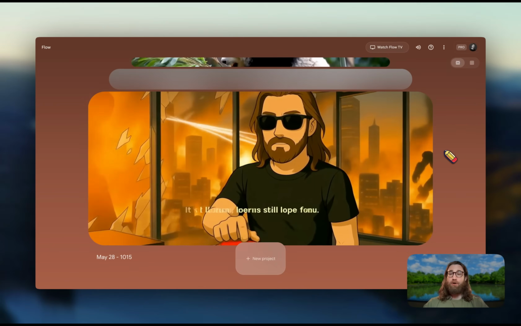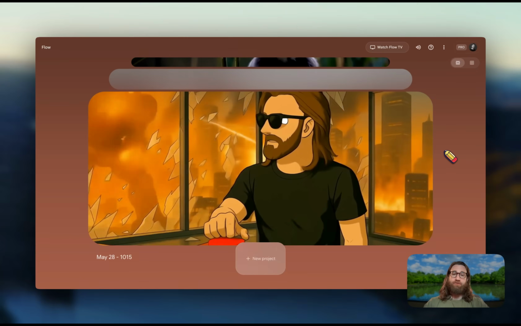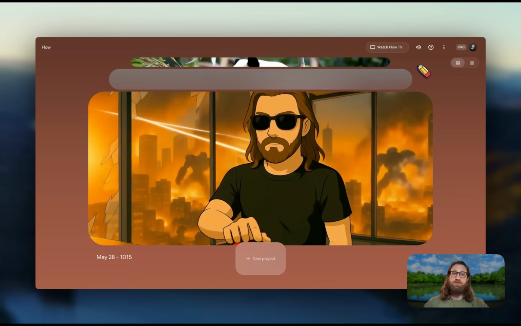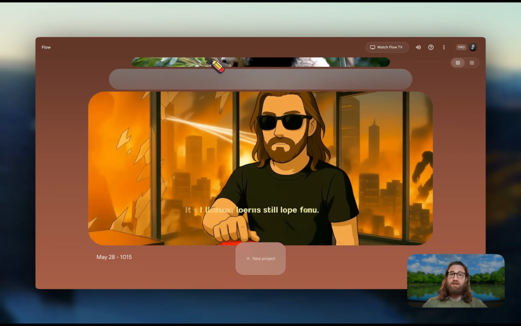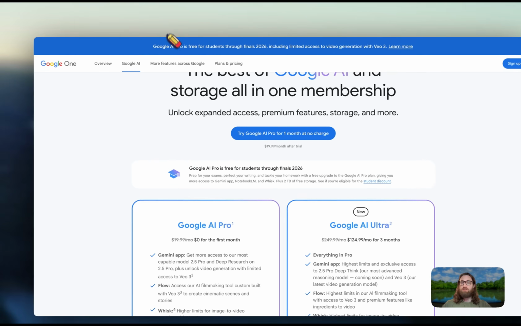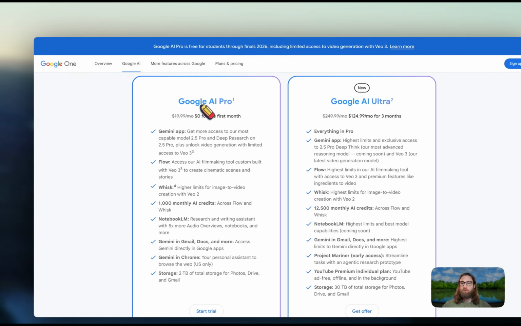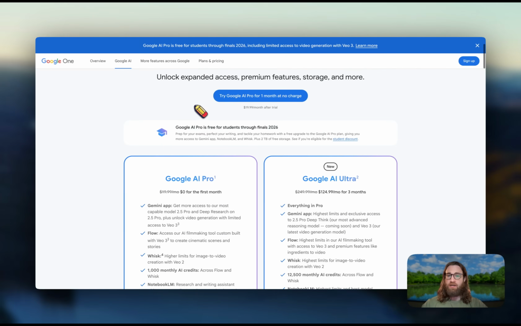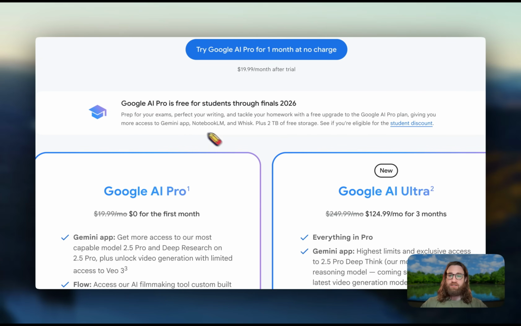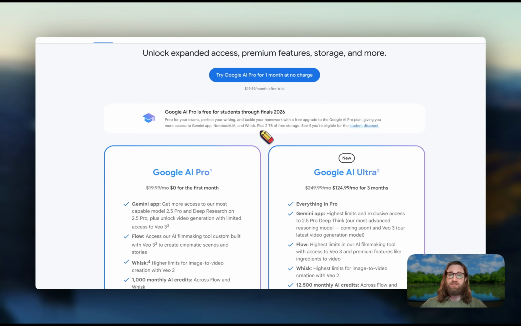This is Google Flow, and this is what we're going to be using to generate our AI videos. If you want to follow along and generate videos as well, you do need a Google account. It can be an existing account or a new one. You will also need, at minimum, the Google AI Pro subscription. If you are a student, you should be able to get Google AI Pro for free until finals 2026, it looks like. So if you are a student, definitely take advantage of that.